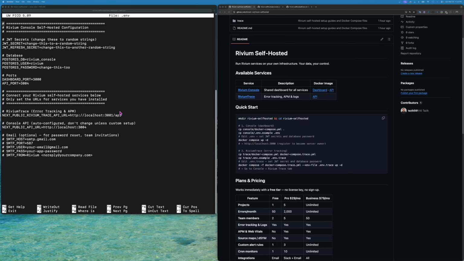Okay, so JWT secrets, just type something random in there. There are 4 authentication tokens. Database passwords, change it to something secure. The rest of the database config you can leave as is. Postgres runs inside the Docker. Ports, dashboard runs on 3000, API on 3004. If you have got something else on those ports, change them here.